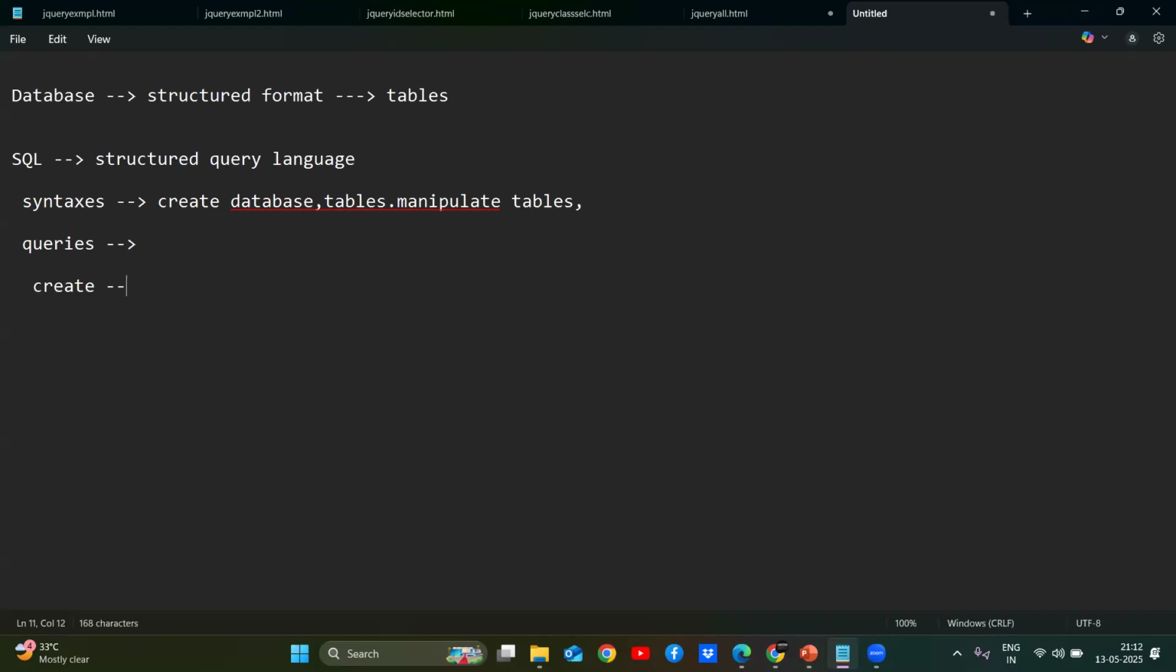So with this create, we are going to write create database and the database name. So create database, here company is my database. Once this database is created, then automatically the database is present in our SQL.